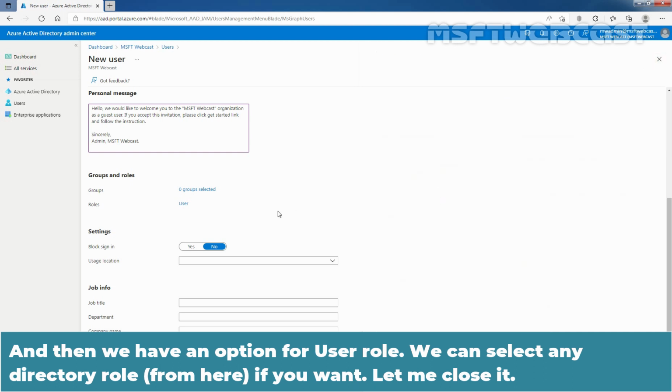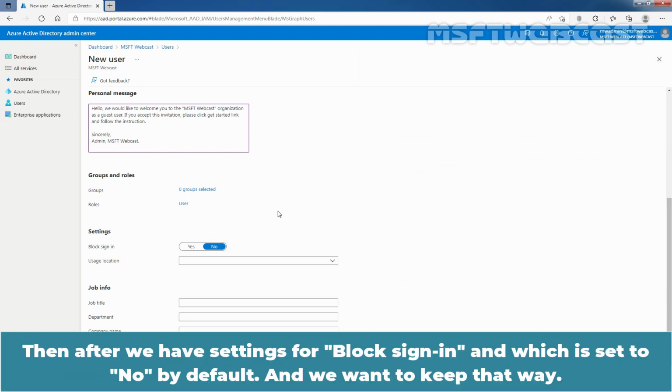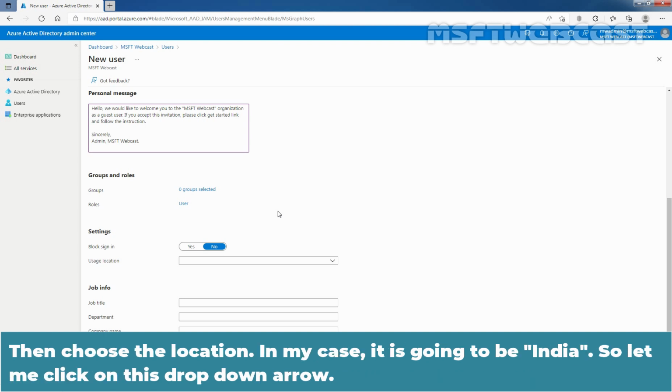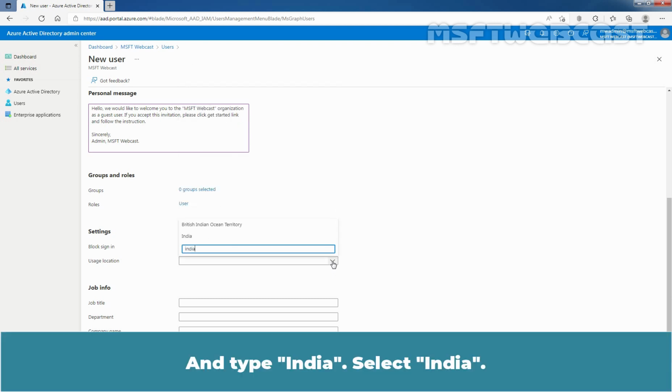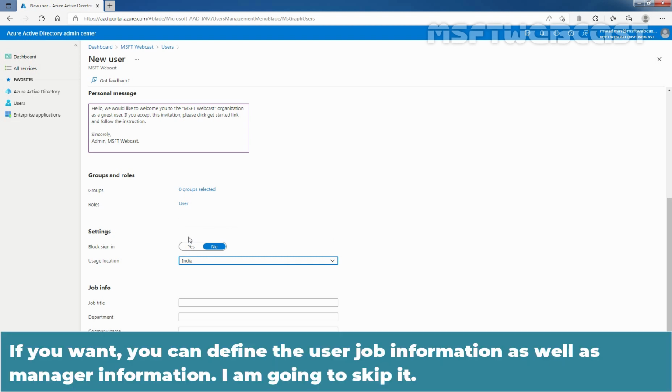Let me close it. Then after that, we have the setting for block sign in, which is set to No by default, and we want to keep it that way. Then choose the location. In my case, it is going to be India. So let me click on this drop-down arrow and type India. Select India. If you want, you can define the user job information as well as manager information. I'm going to skip it.